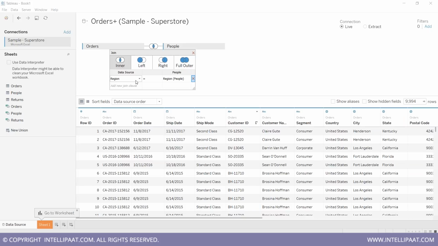All the rows which are present in orders are being matched with all the rows which are present in the people's table. So there's a complete match as we have an inner join. That is why we have the same number of rows. Inner join is nothing but all the rows which are common, which match in both the tables, will be displayed.